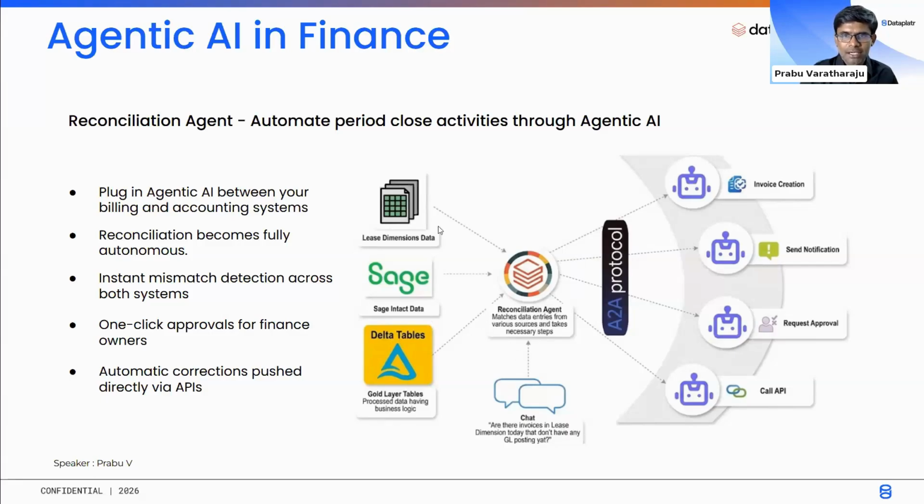During the month end, we take all this and generate a reconciliation agent that compares data across these different systems, and then the finance team is given a chat interface to interact with this agent. They can simply ask questions like, are there invoices in the lease dimension today that don't have the GL posting yet? Likewise, they can ask all the reconciliation questions. It automatically compares the data and gives the results.